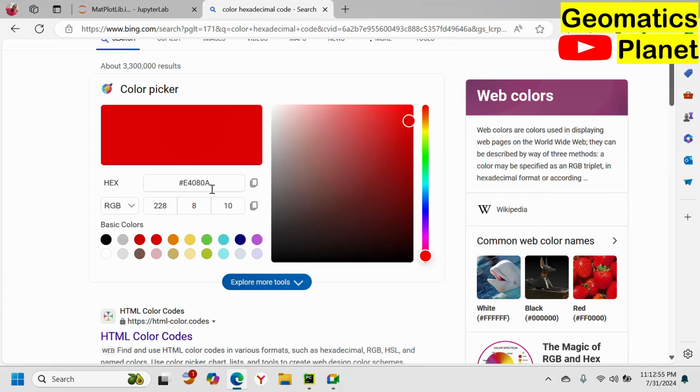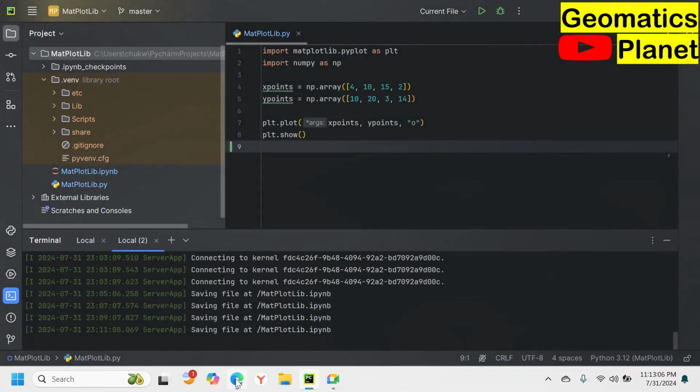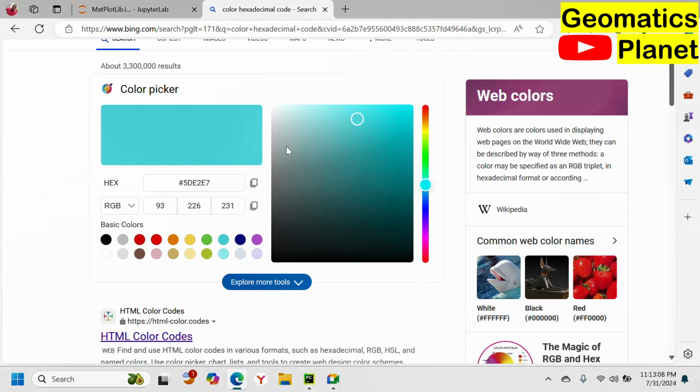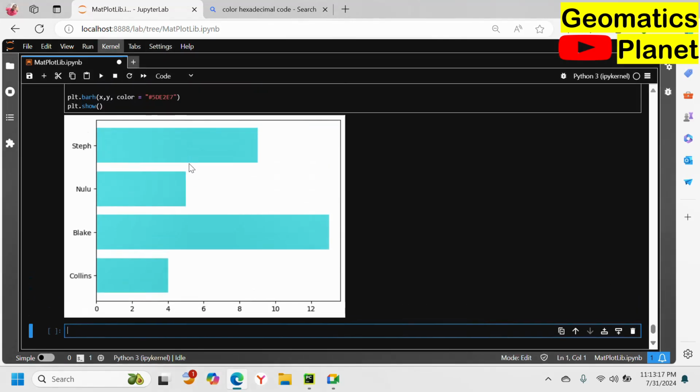What you just need to do is, let's say it is red, or it is green, or it is violet. You select and copy the color, and when you copy the color, you pass it up here to where it's supposed to be. And here I'm just going to paste this I copied, and I run the same code. So you see the color comes this way.